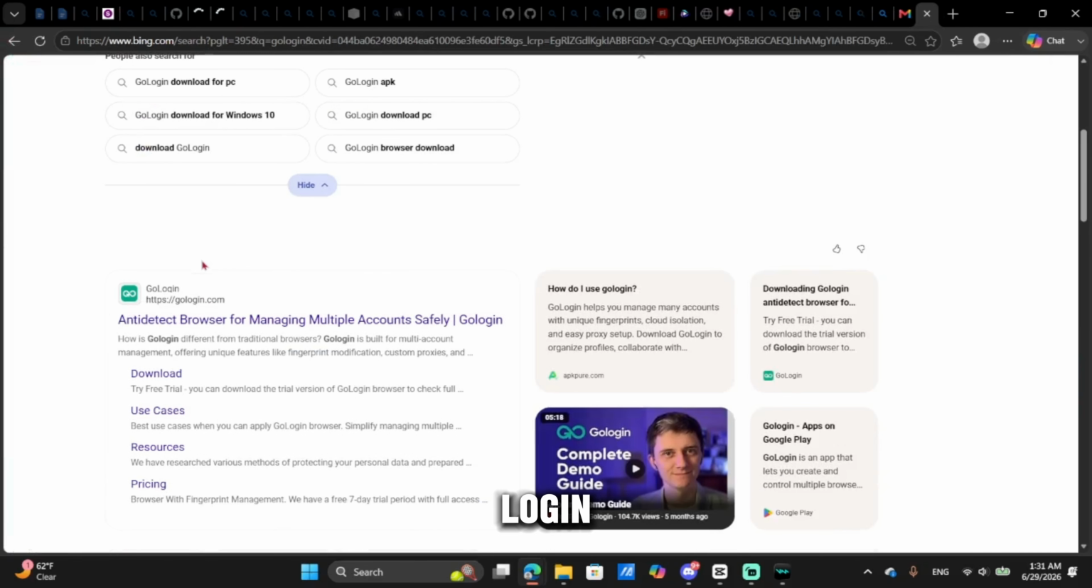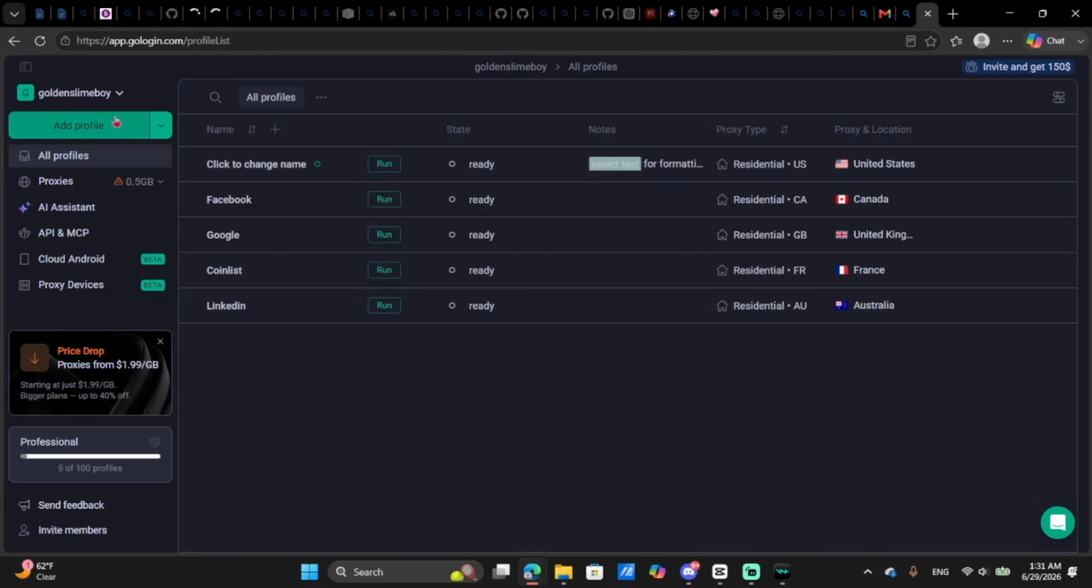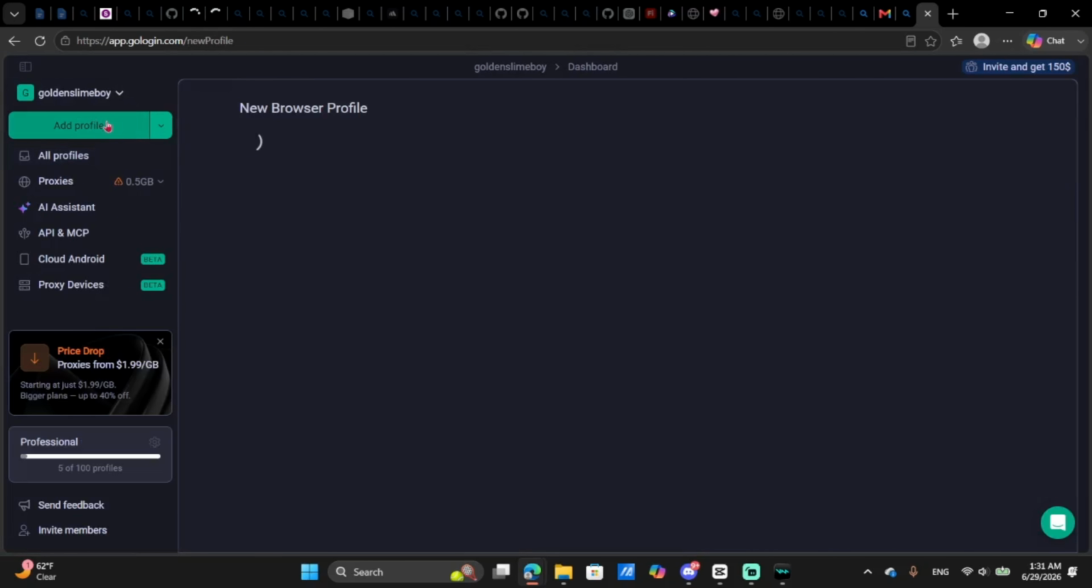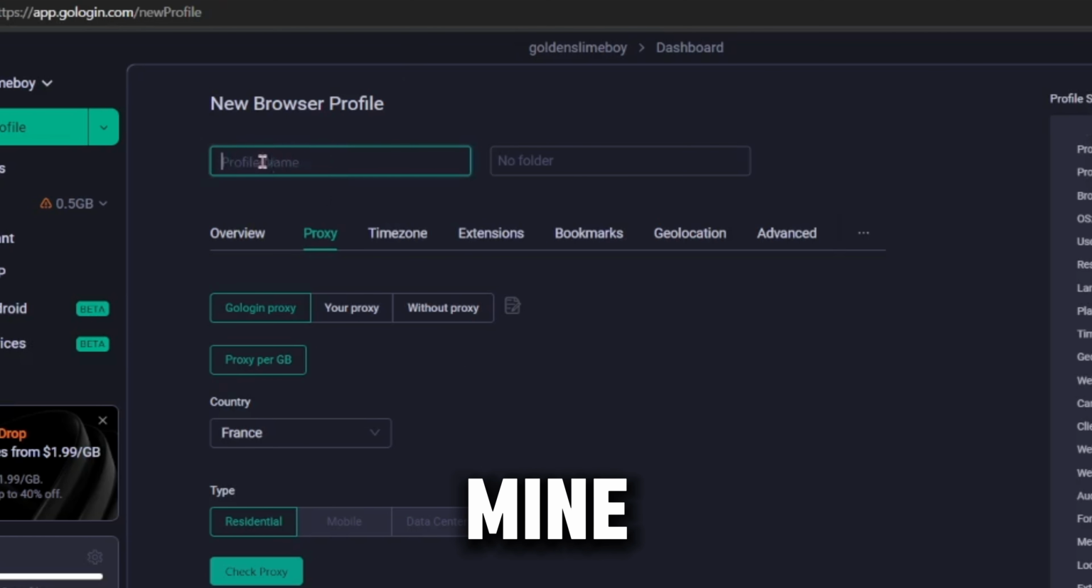Now, step 1, create a profile. Open GoLogin and you'll see the profile list on the left. It's empty for now. Click the blue add profile button at the top. A panel opens. Type a name. I'll call mine GitHub Research. Step 2.